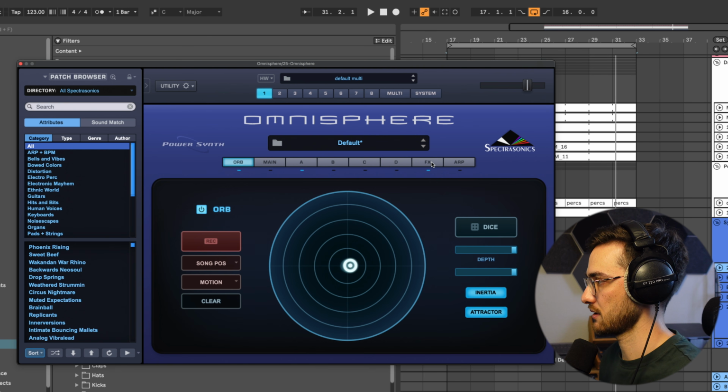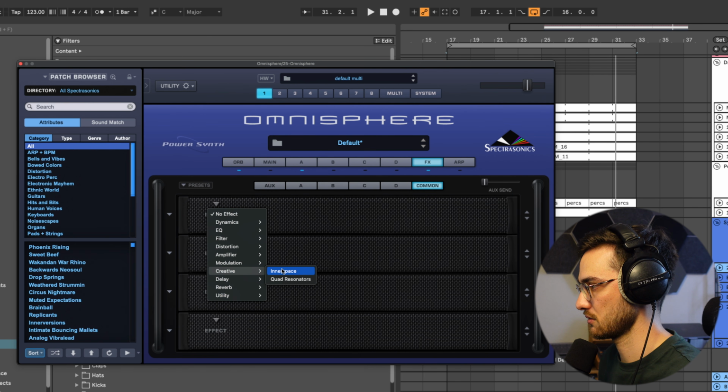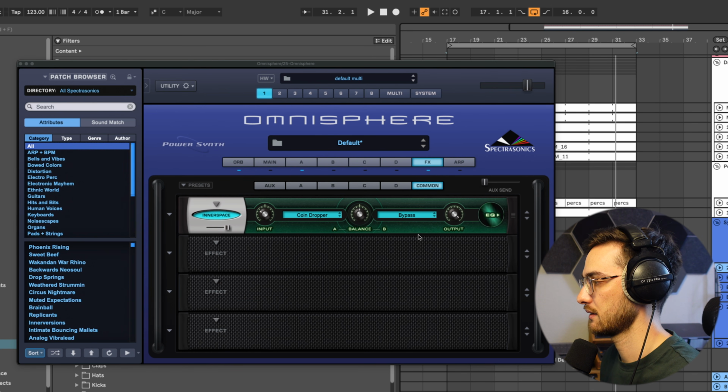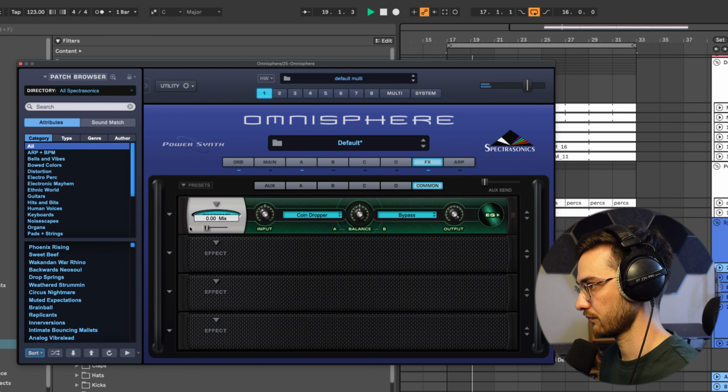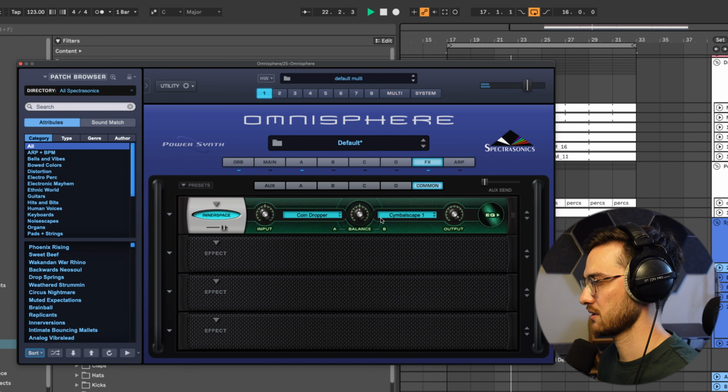What we can do is go into the effects panel and add a few effects in the common section. The ones that I like using the most are the creative effects, Inner Space. So if we hit play on the pad, and let's add a few impulse responses, as far as I know, these are like reverb presets. Cymbalscape is always quite nice.